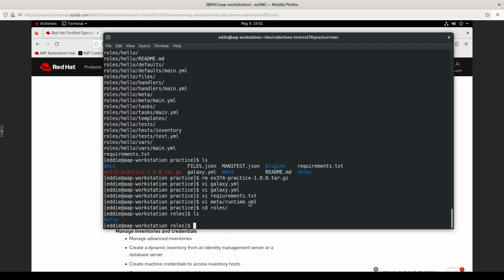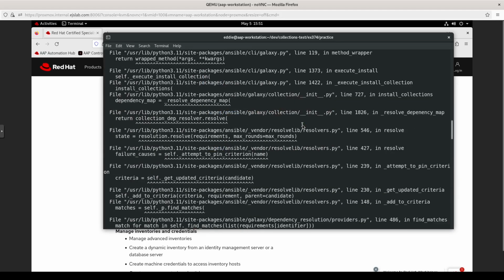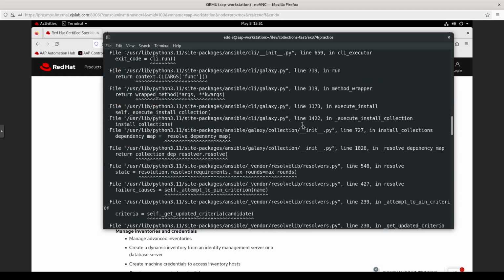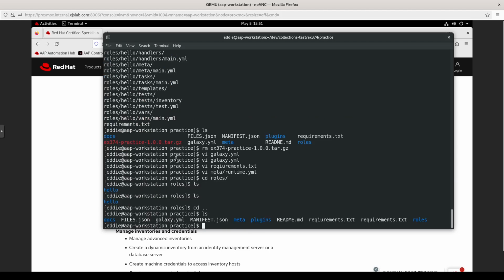Okay, so it kept my hello roles. All right, so we're back basically to how we were, and that failed. Let me scroll up and look at this error once again. It might be the fact that, so it's the Ansible Galaxy stuff. Yeah, none type is null, so I'll bet that's what it is.